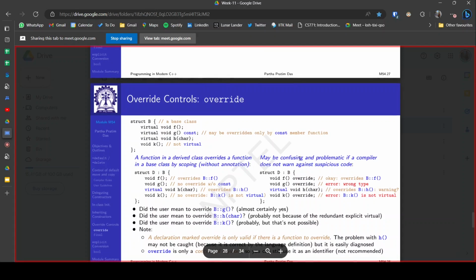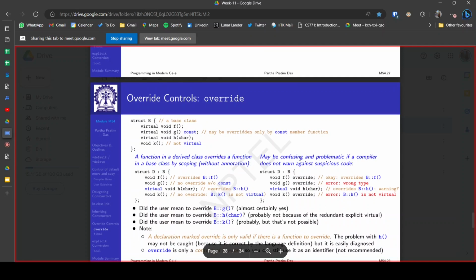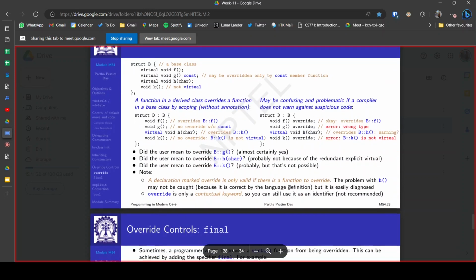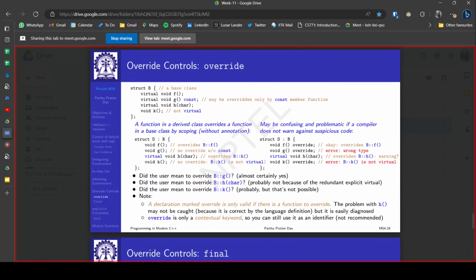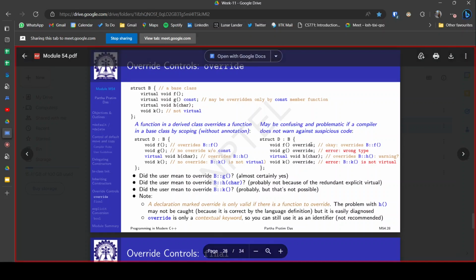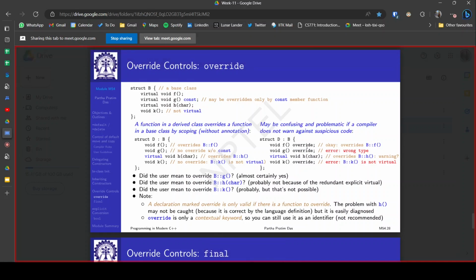Override and final are explicitly used to control overriding. For example, let us say we have a derived class where we are overriding some base class function. Now there might be some silly mistake while overriding the function. So what we can do is specify that in the derived class we want to override the f function.